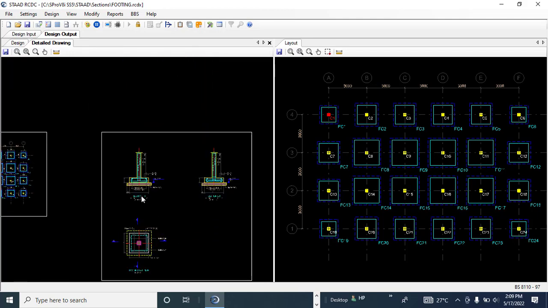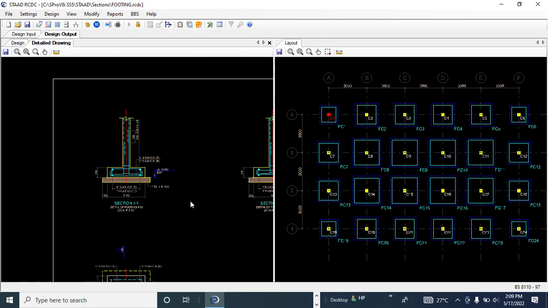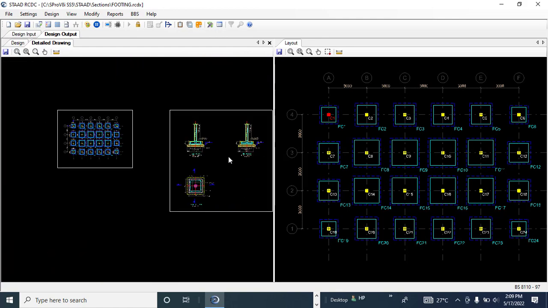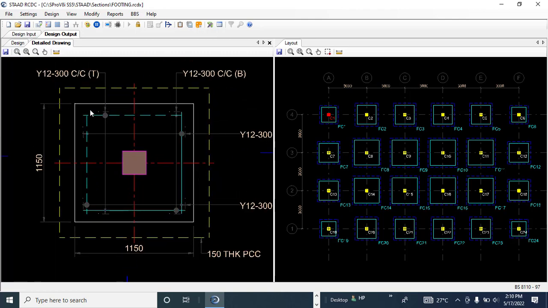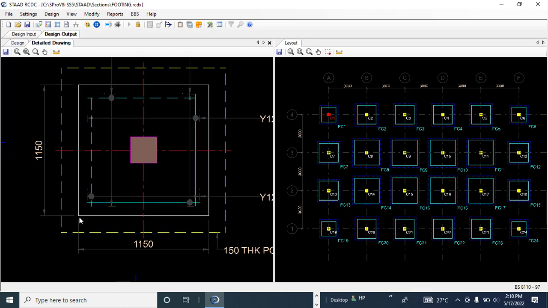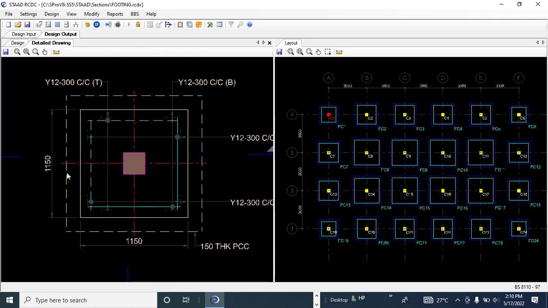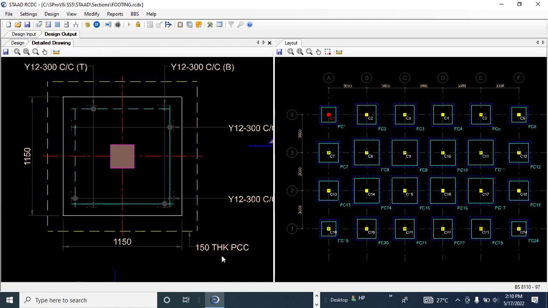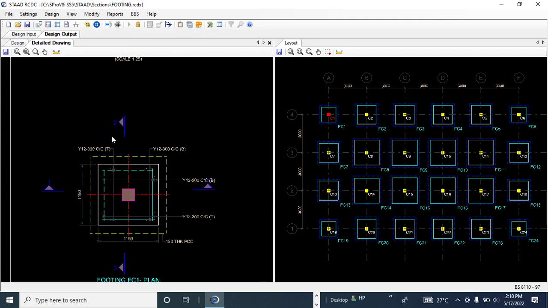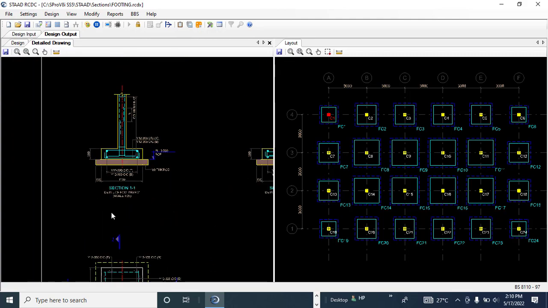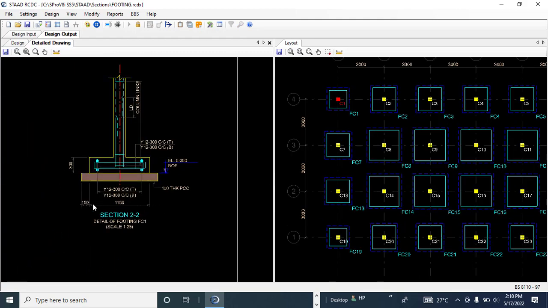All right, but how do you know the section that is 1-1 and the section that is 2-2? That is not difficult. You can come to the plan section. This is your column point, and this is your footing point. This is the reinforcement. You can see from here to here, that's your footing. You can see it is 1150. Then the surrounding dash line represents the PCC. You can see it, 150 thick PCC. So the X section is section 1-1, and the Y section is section 2-2. This is section 1-1 that you are seeing here, and this is section 2-2 that you are seeing here.